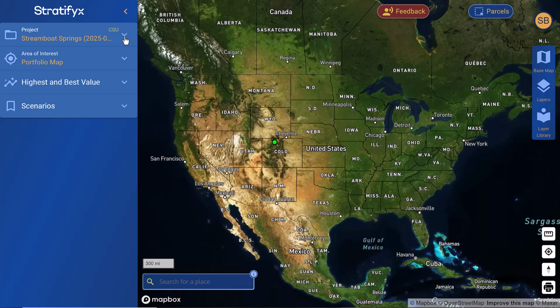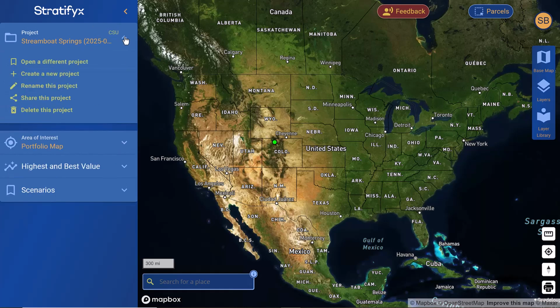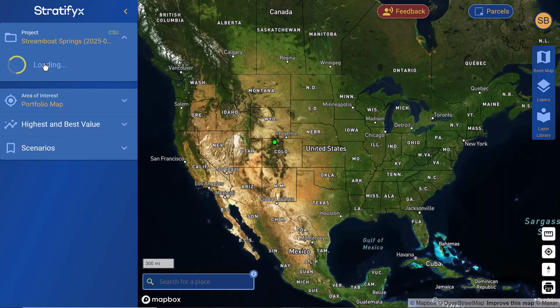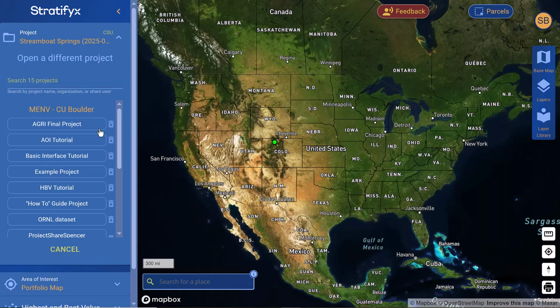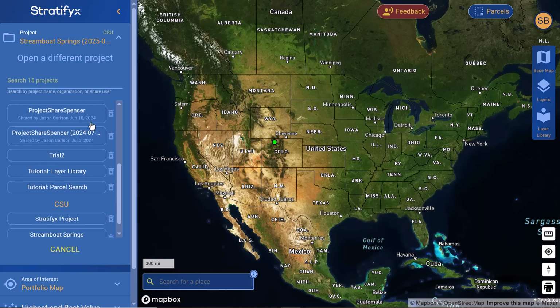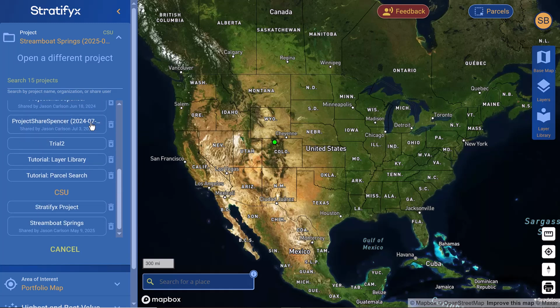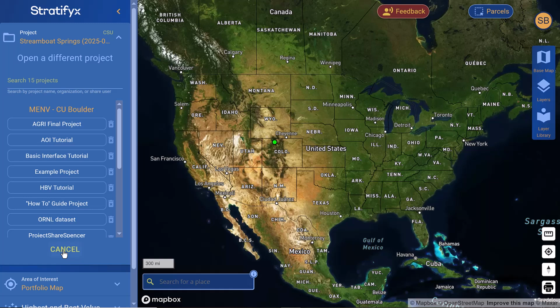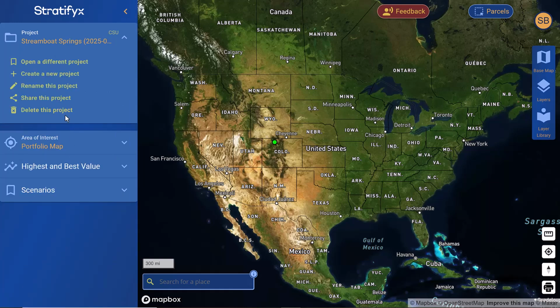Here in the Project tab, you can instantly access your personal projects, projects shared with your team, and even projects across multiple organizations, seamlessly organized and easy to manage. Whether you're working within your own firm or alongside external partners, everyone stays aligned in a single workspace. Creating, renaming, and deleting projects is simple, designed to keep your workflow smooth and intuitive.